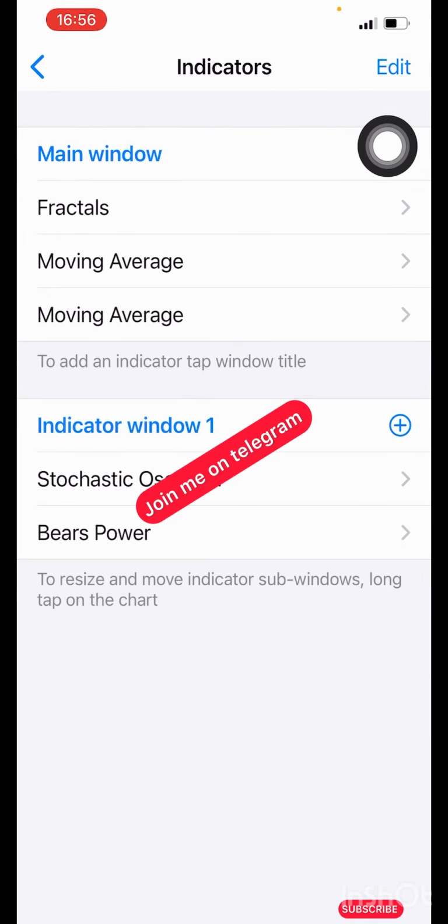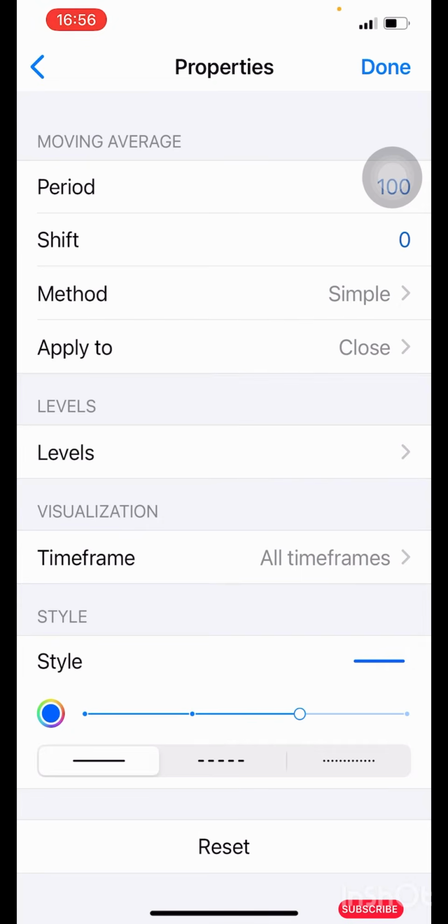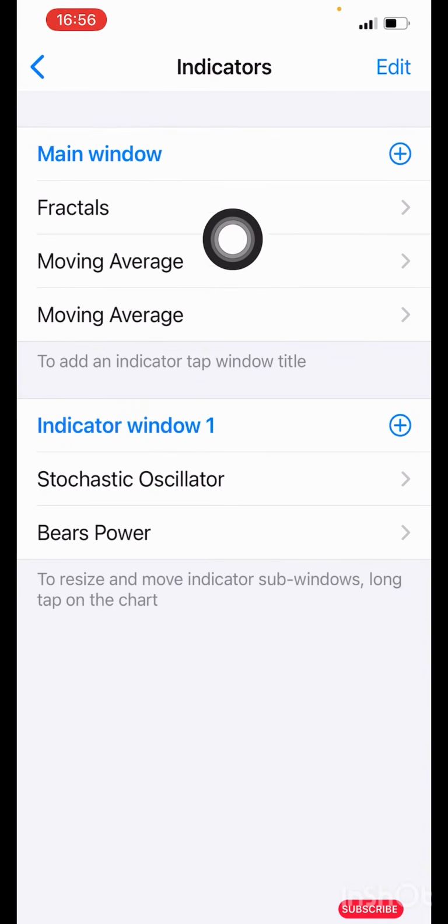So you click on the main window plus icon, you search for your moving average. The period is 100, shift is 0, method is simple, apply to is close, the level you leave it as it is, time frame is all time frame. The color you make blue 3 pixel and you click on done. Alright, that's the first indicator here, that's the first moving average.